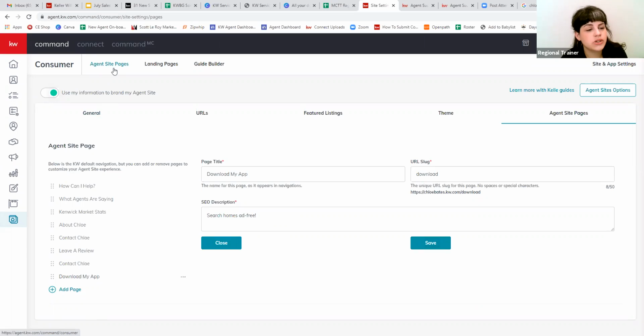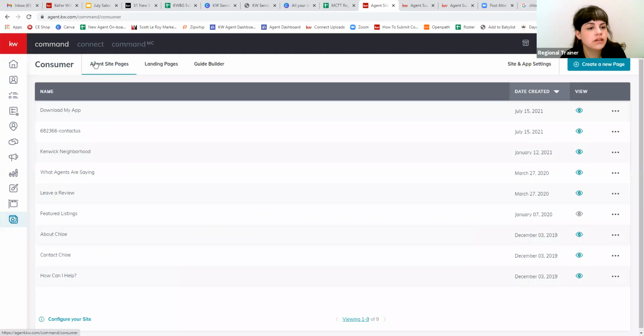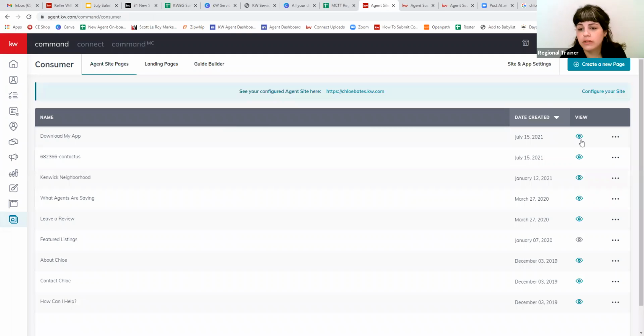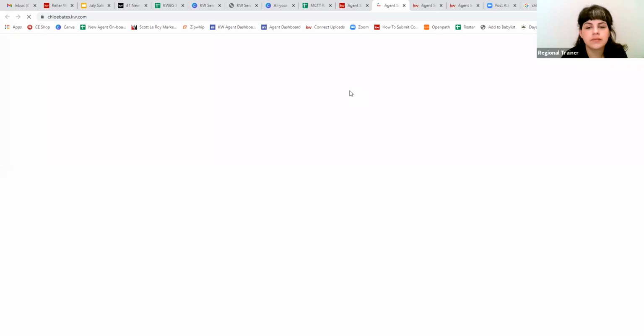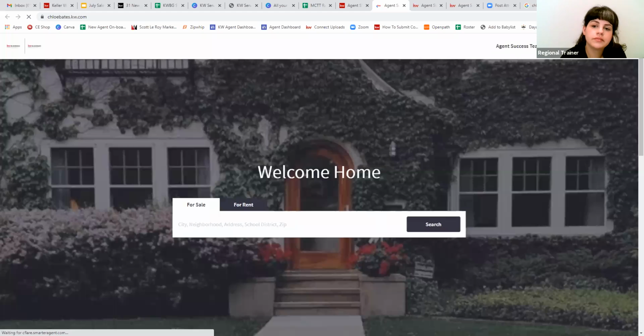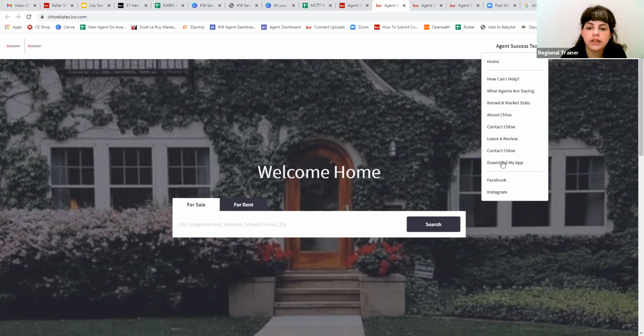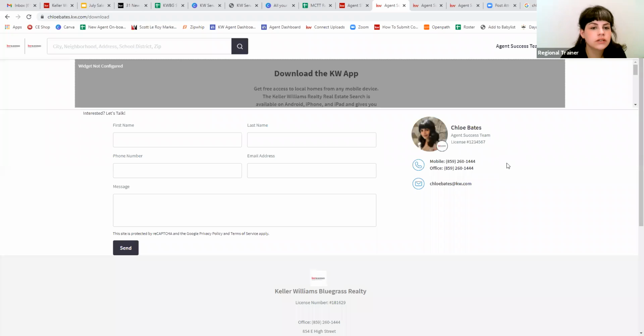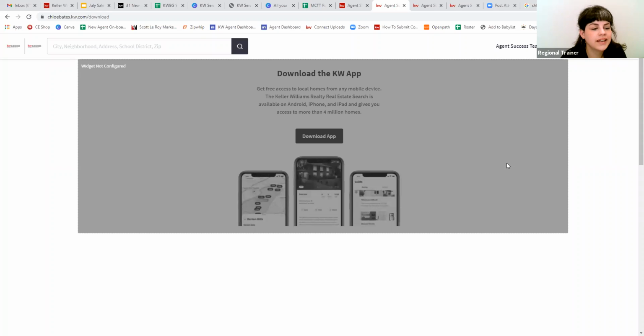If I go back to my agent site pages, now this is that teal color. I call it Kelly Blue. If you click and go look at your website, now under the drop-down, download my app should appear. There she is. And it didn't work. Cool. Okay, so we can go back and fix that.